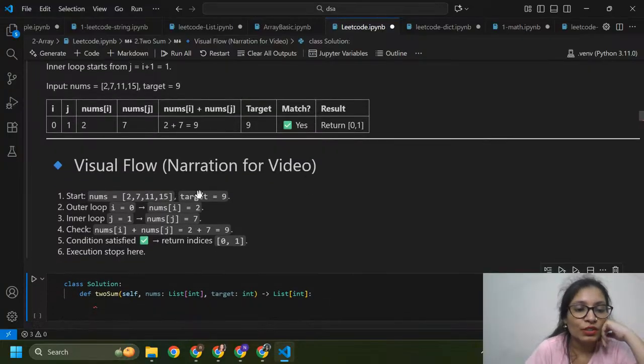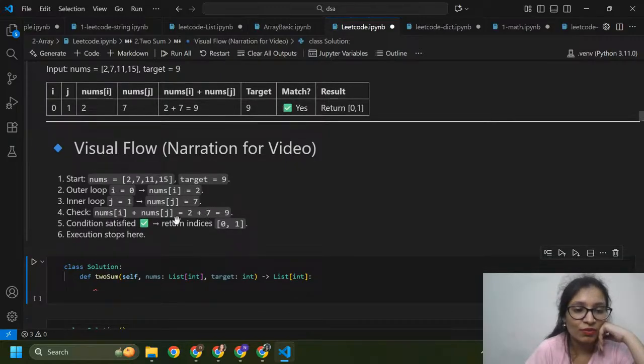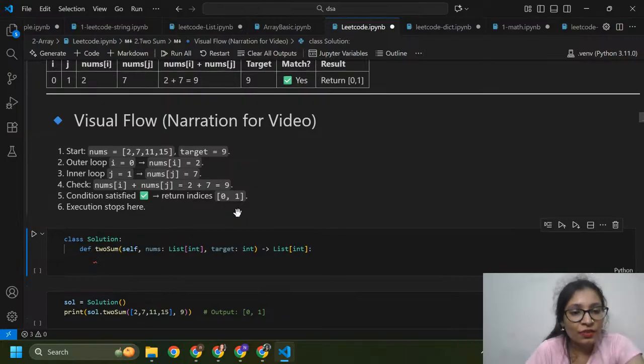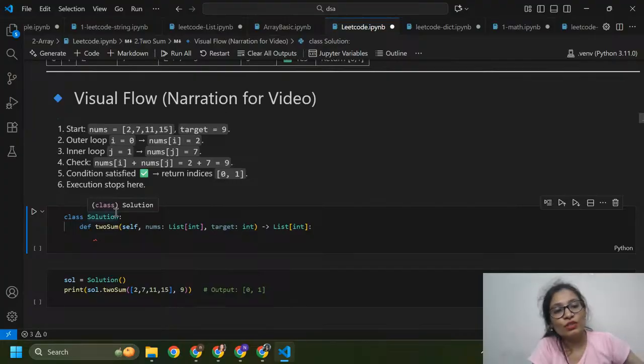Here you need to start like this: numbers 2, 7, 11, 15. Target equals 9. Outer loop i equals 0 and numbers of i equals 2, inner loop j equals 1 and numbers of j equals 7. Check number i plus number j, so 2 plus 7 equals 9. Condition satisfied, and return the indices 0 and 1. After this the execution stops here.